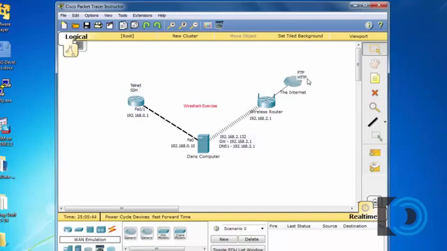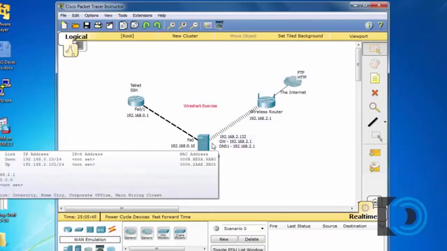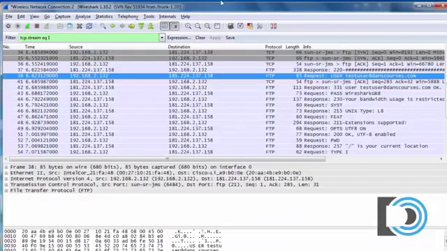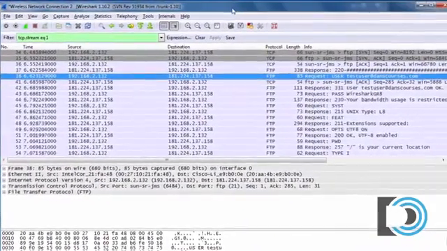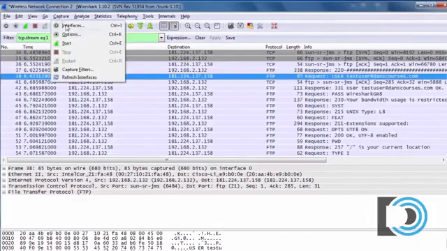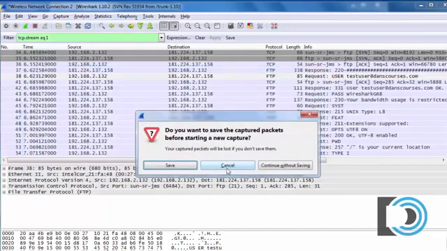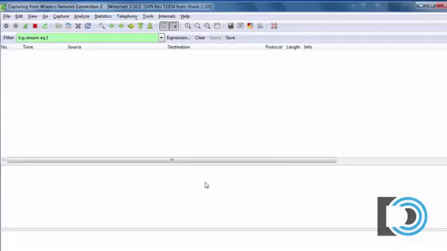Now, what about HTTP traffic? If someone was eavesdropping on your network and they were sniffing packets, could they see the web pages that you were looking at? Absolutely. Let's take a look. So once again, I'll capture interfaces, and I'll capture my wireless network connection. I'll hit start. Continue without saving. So now I'm capturing traffic.